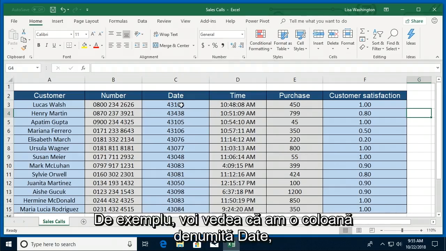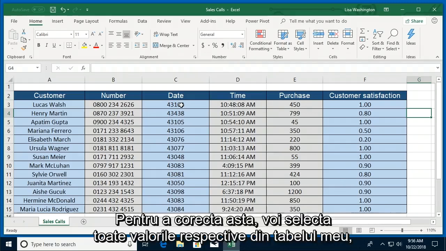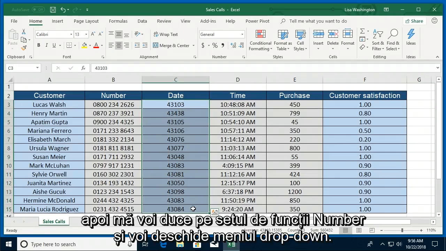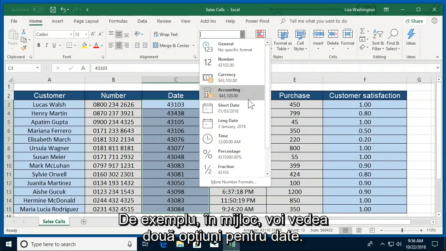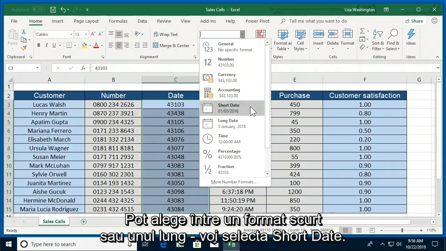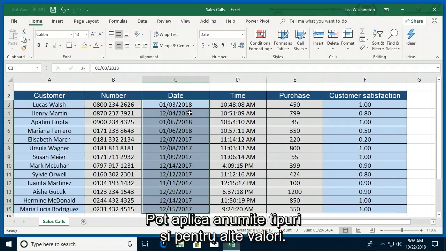For example, I can see that I have a column labeled Date, and my dates are not formatted within a date format. To correct this, I can select all of the values within my table. And once I've selected my values, I'm going to go up to the Number toolset and select the drop-down menu. Now, within your data types, you'll see that you have an array of specific data types that you can apply. For example, if I go towards the center, I can see that I have two date options. I can choose between a short format and a long format. I'm going to select the short date format. Now, once I select this option, I can see that my dates now appear in my text as I would want them to.